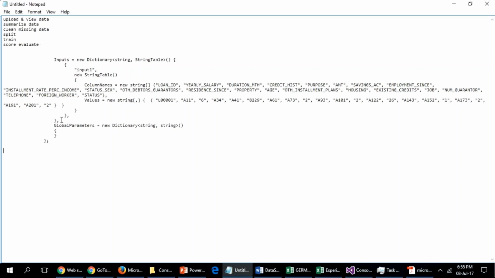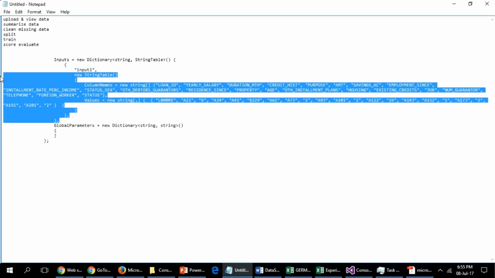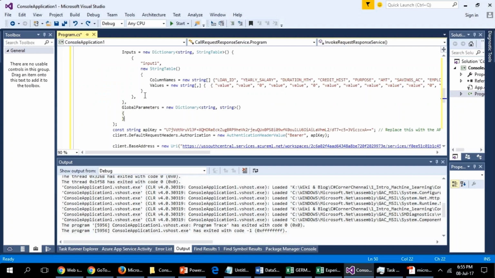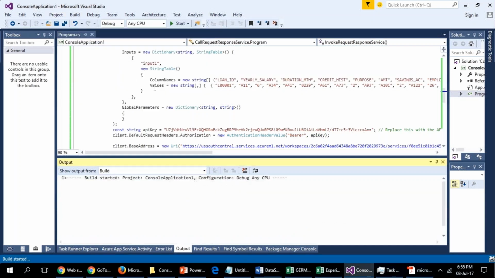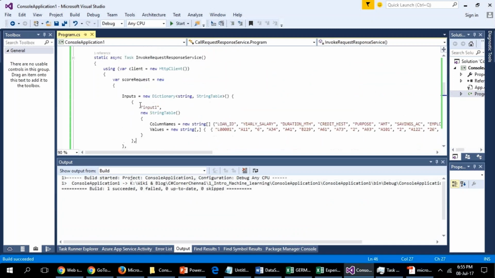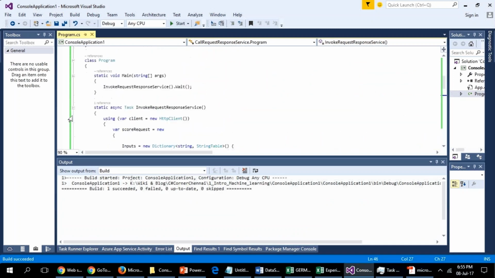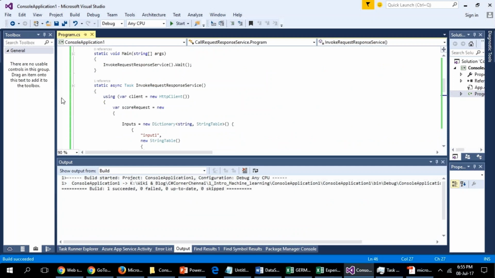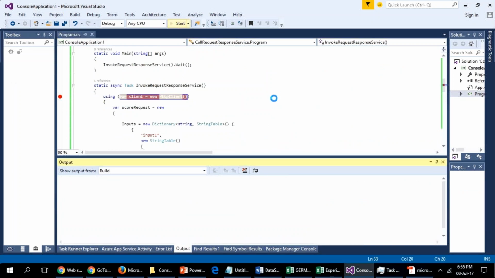Let's replace the new string table. There it is. Yes, and it just works without too much effort. It just works.